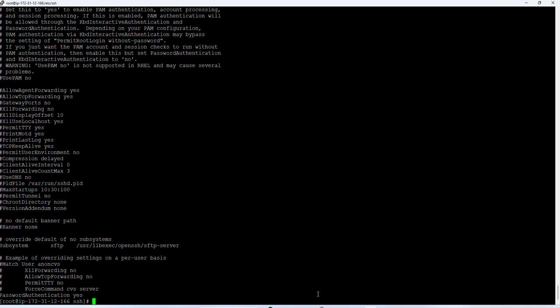Let's do it. See, it is changed. Password authentication yes, but it will not reflect in the file. It will just give the output. So if you want to change the file, we will use option hyphen i. If we use the hyphen i option, it will reflect in the original file as well.